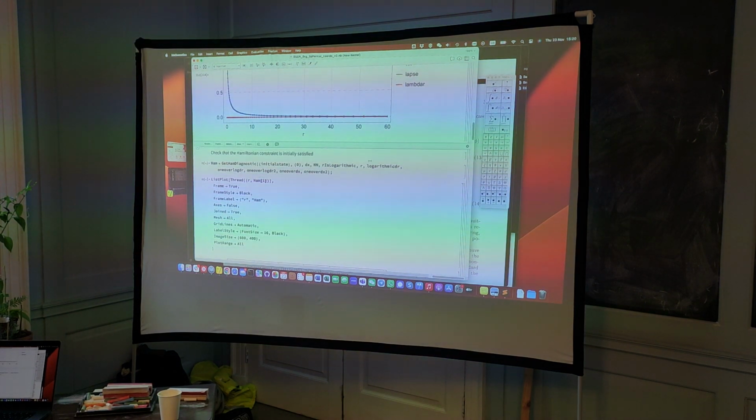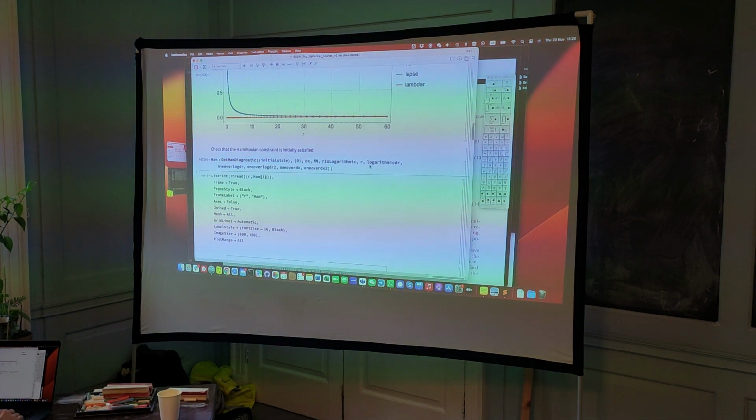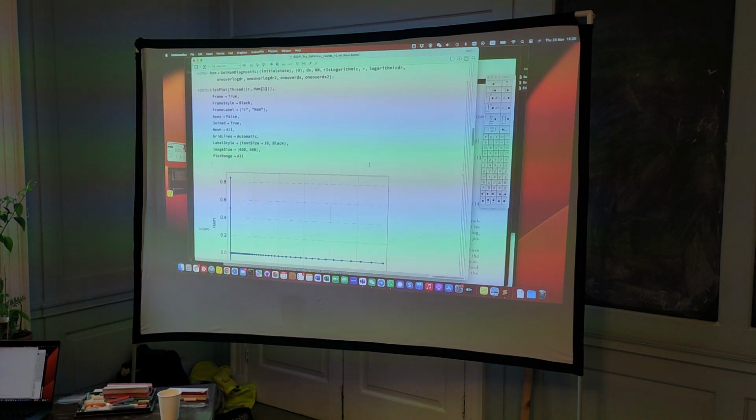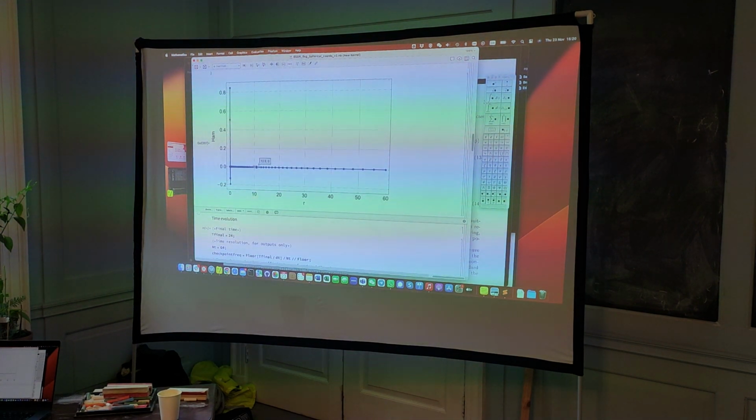Then we check that the Hamiltonian constraint is satisfied initially. You see that it is satisfied except near the origin, where it kind of goes crazy, but this is okay because that's close to the singularity. Even though there is no physical singularity, there is a coordinate singularity there, and coordinate singularities for computers are nearly as bad as physical singularities. Things blow up, and this is reflected here. But that's okay because this is inside the horizon.